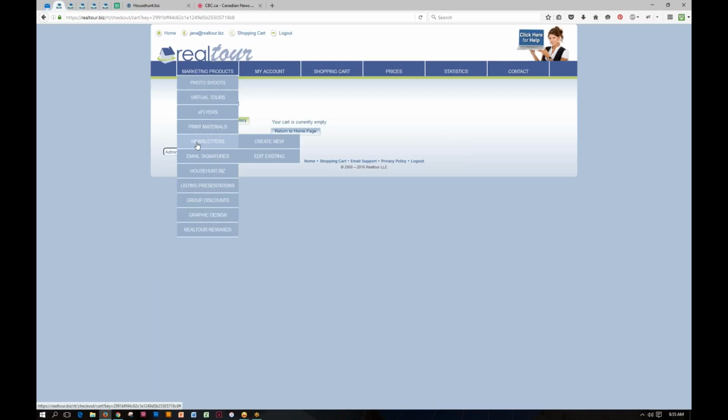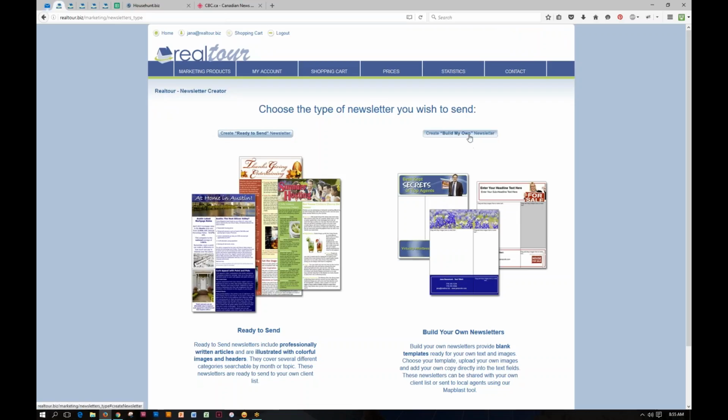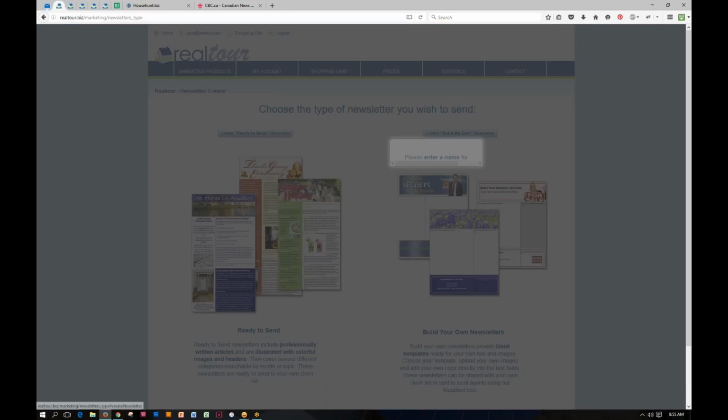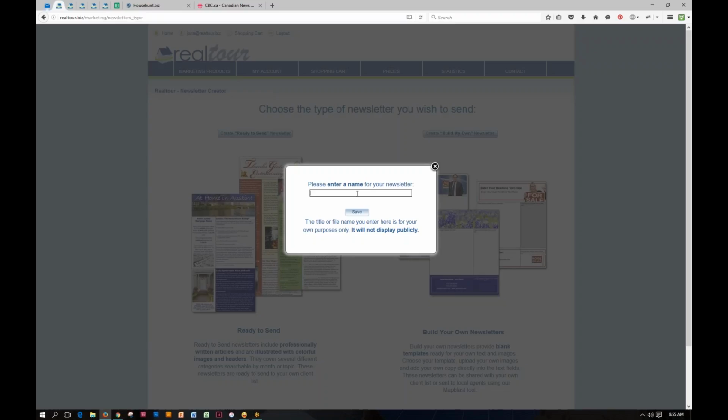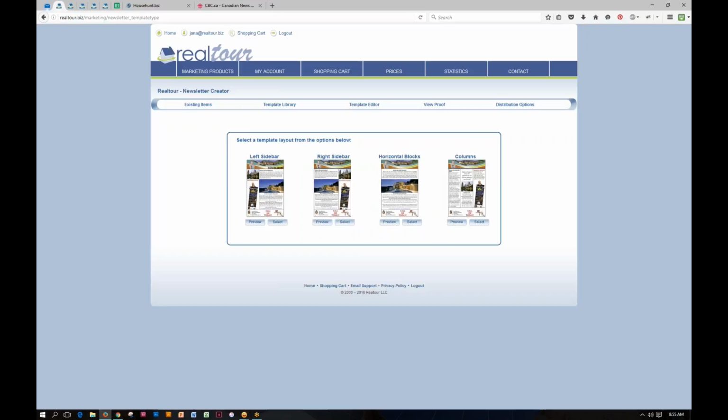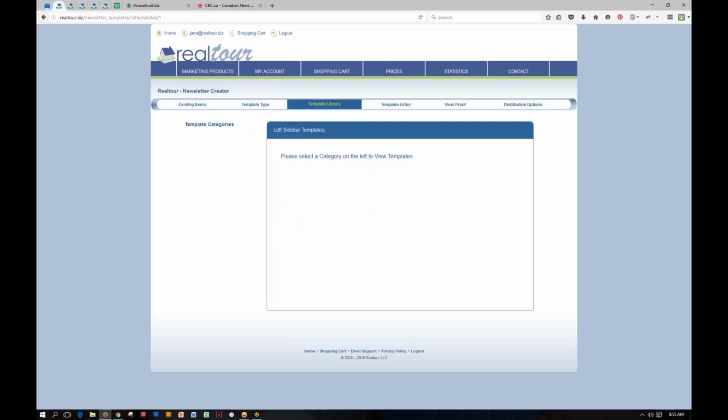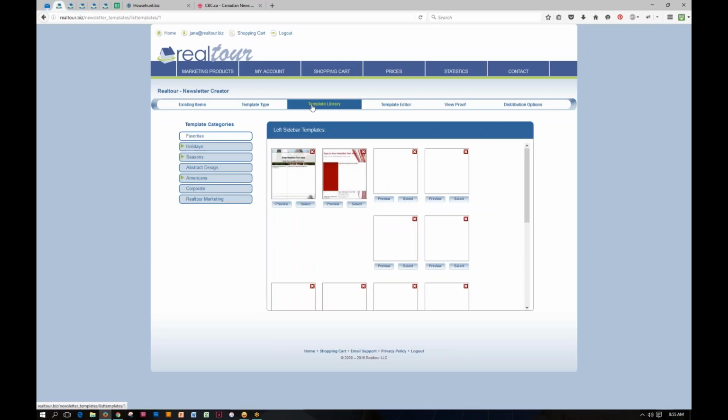Okay, I'm going to quickly go back to newsletters and just quickly show you the build my own. It's the same idea. The only difference, we'll enter a name for it, my August build, because it's a build my own. Same idea, however, like I said before, these templates are empty. So we've given you different layouts, left, right layout, horizontal, columns, whatever you want. You can click the one that you want. Dumps me into the template library.